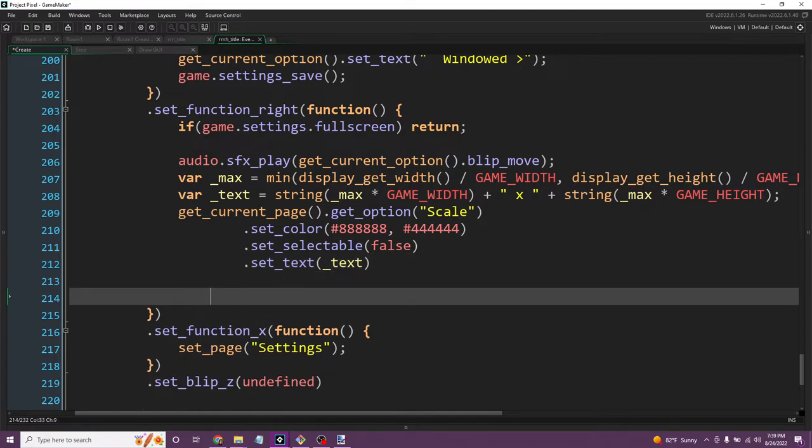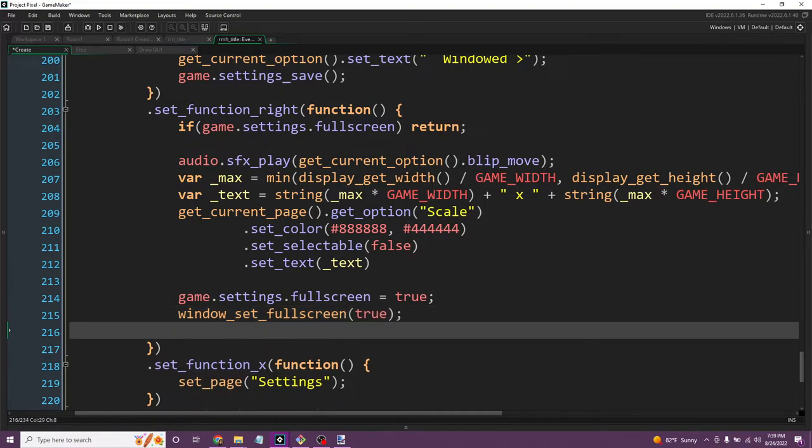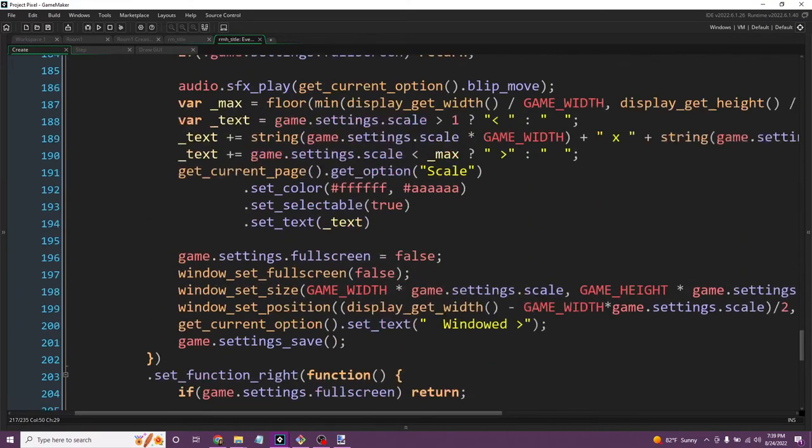Then only a couple other things to do. Game.settings.fullscreen equals true. Window set full screen, true. And then we don't need to set the position or the size because it's full screen. Get current option. Dot set text to be less than space full screen space space just like that. And then game.settings.save. That was a doozy, but that is it.